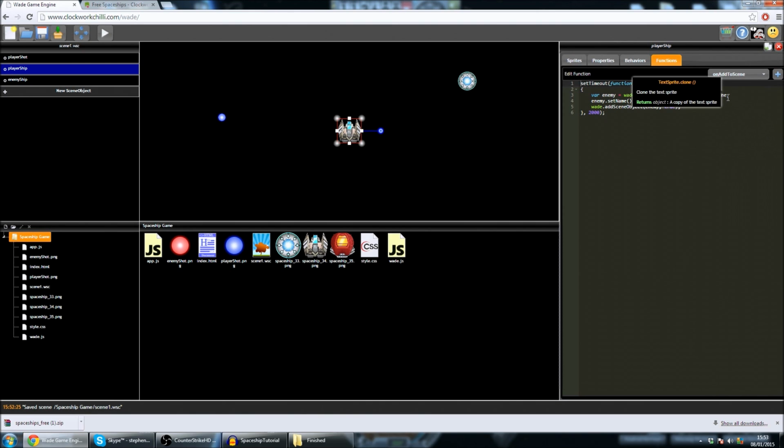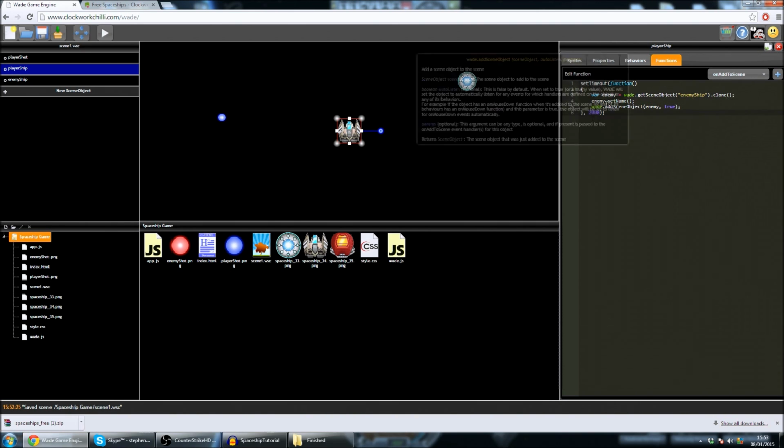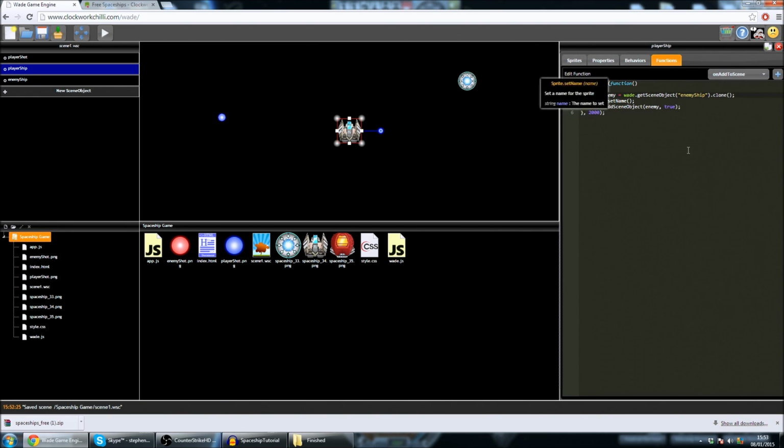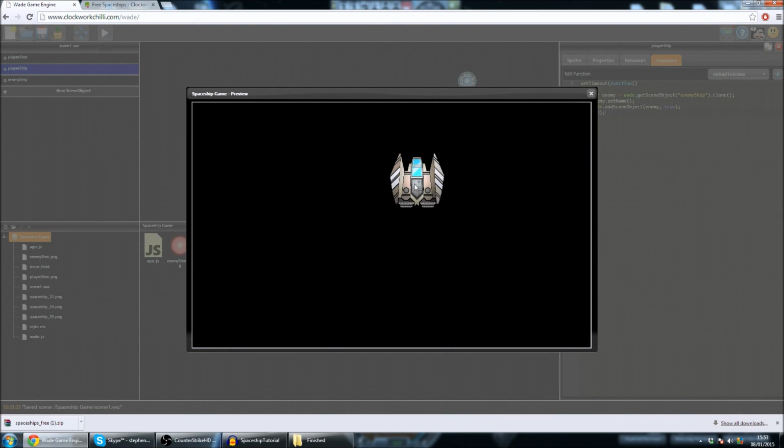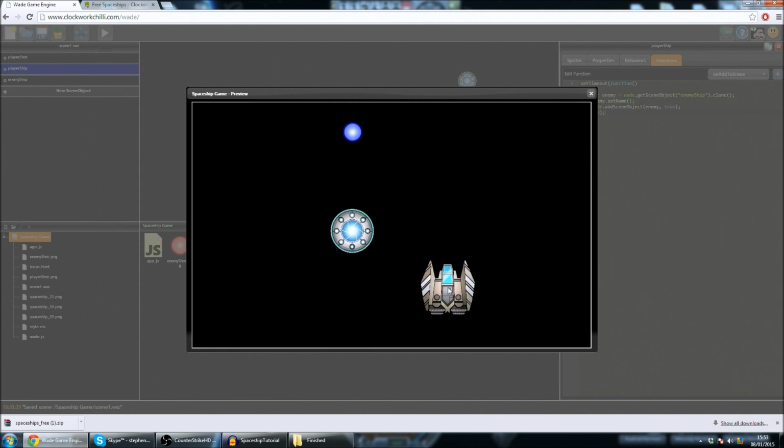Oh, crap. Sorry. I missed the brackets off the function call, so we were actually assigning a function pointer to that, so that's why that was breaking. So if we run it again, hopefully, after 2 seconds, yes, we do have an enemy ship that comes down.